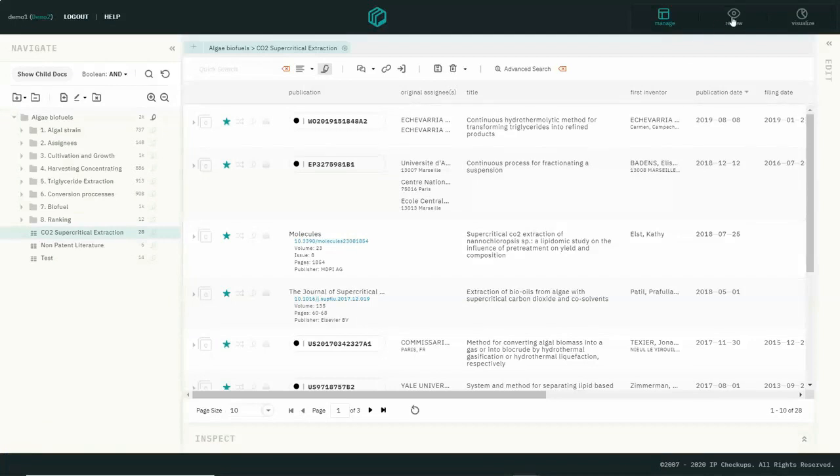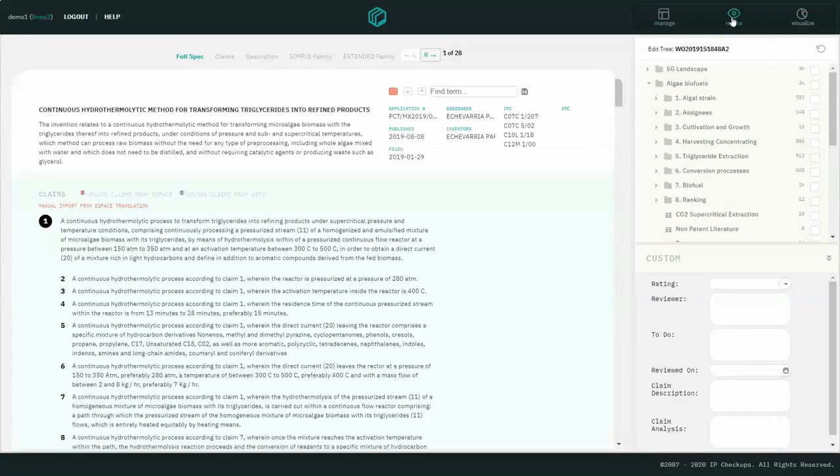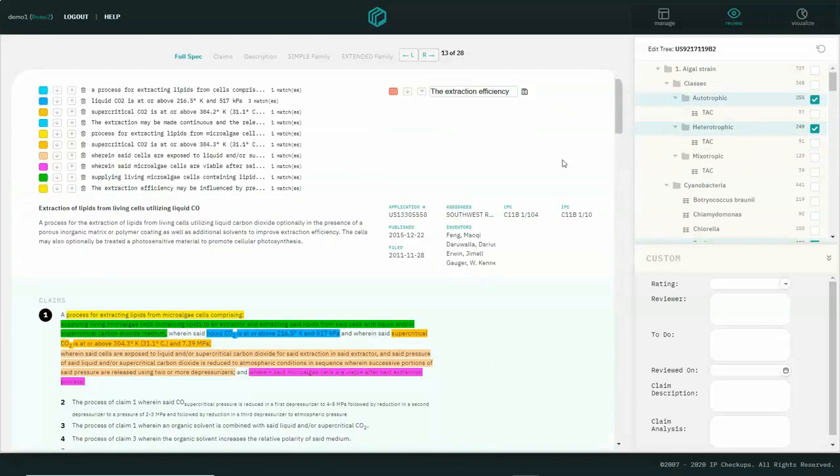Next, I will use review mode to look closely at the references. By doing so, we can identify useful information about the process parameters and efficiency of supercritical CO2 extraction. This patent, US 9217119, that Bruce reviewed, discloses details around temperature and pressure.